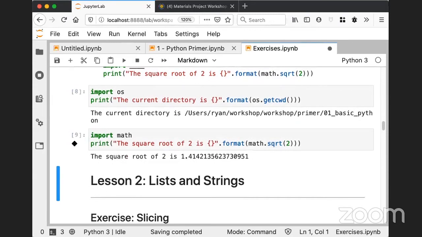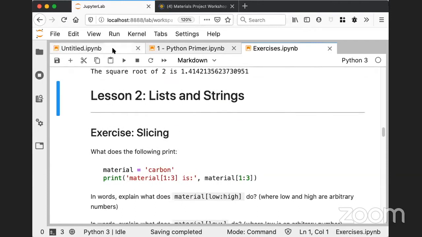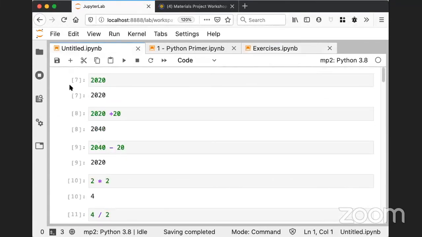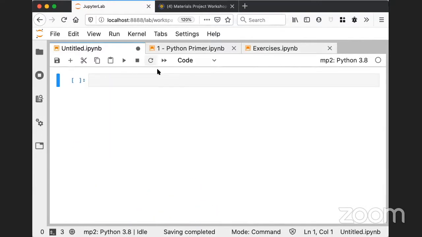So hopefully each of those exercises were relatively straightforward and start to motivate some of these concepts of different types and different variables in Python. So now I want to move on and talk about some additional types that are a little bit more specific to Python, lists and strings. And we're going to introduce some new notation and concepts here. So I'm going to clear out my notebook so that we can start fresh.